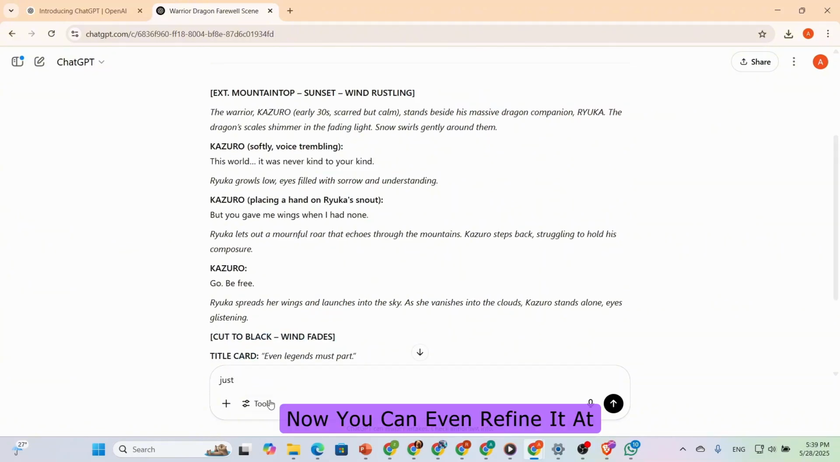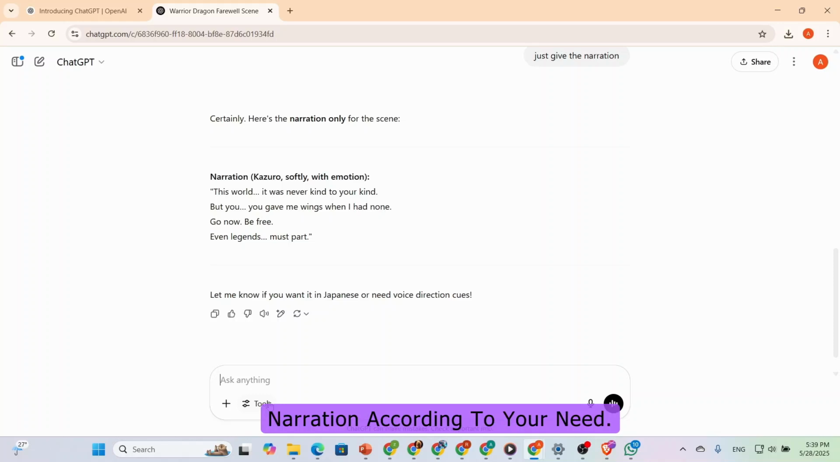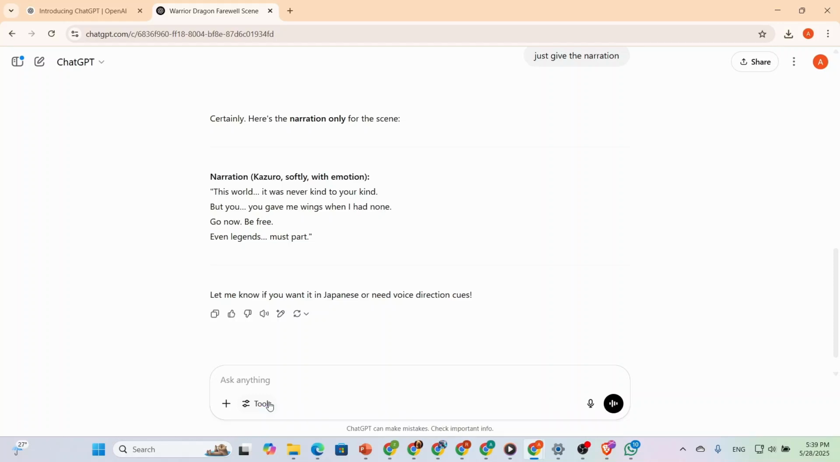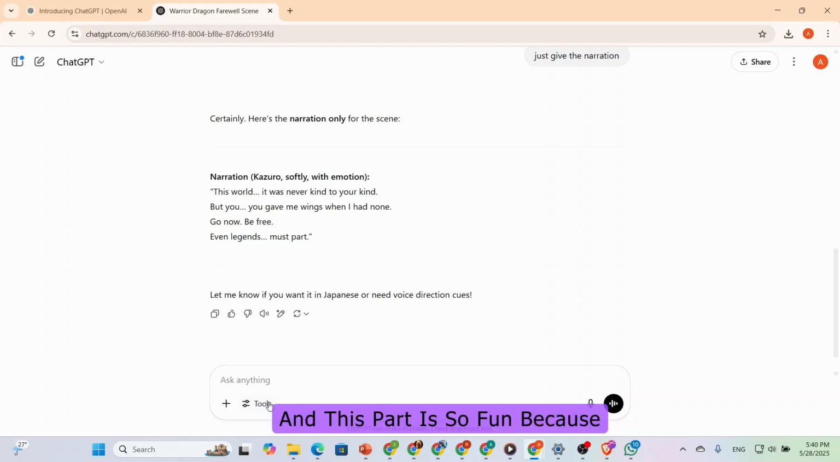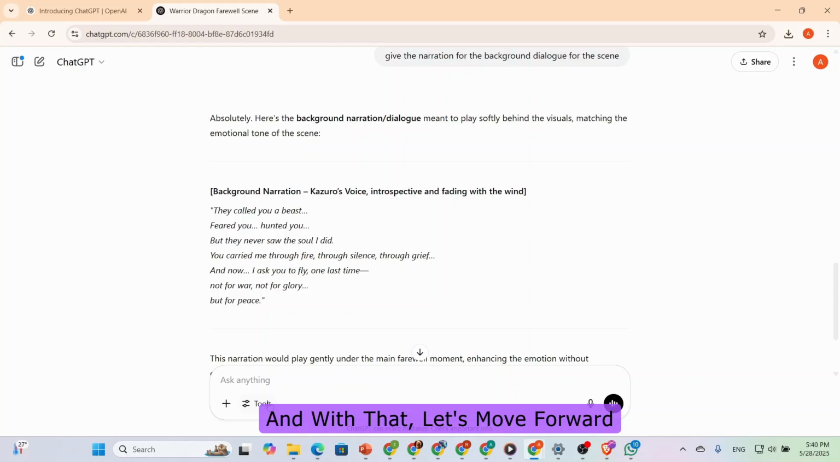Now, you can even refine it, add chapters depth, and customize the narration according to your need. And this part is so fun because it's where your creativity takes the lead, and AI just brings it to life. And with that, let's move forward to the step 2. That is generating visuals with Dreamina.